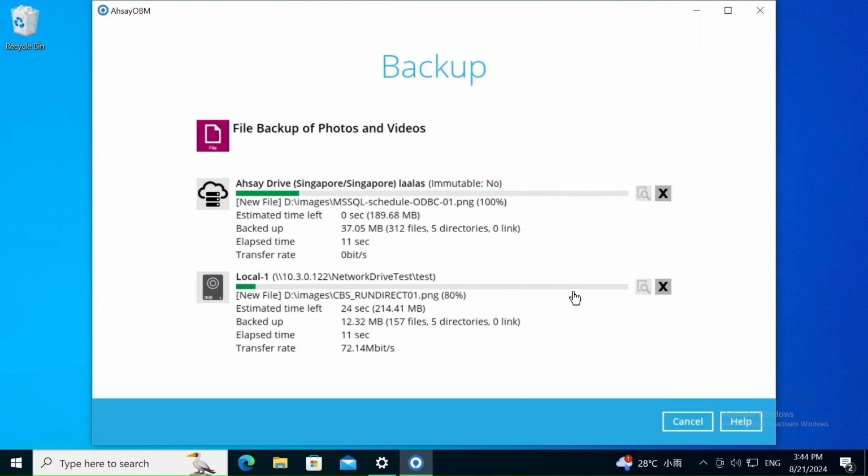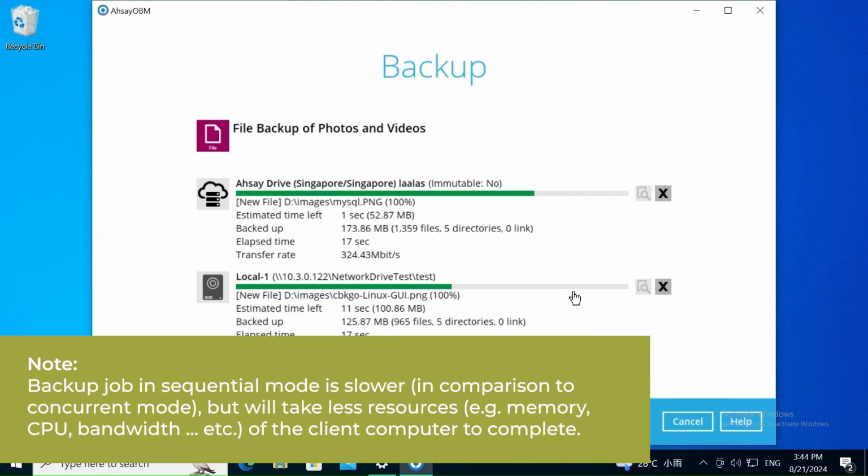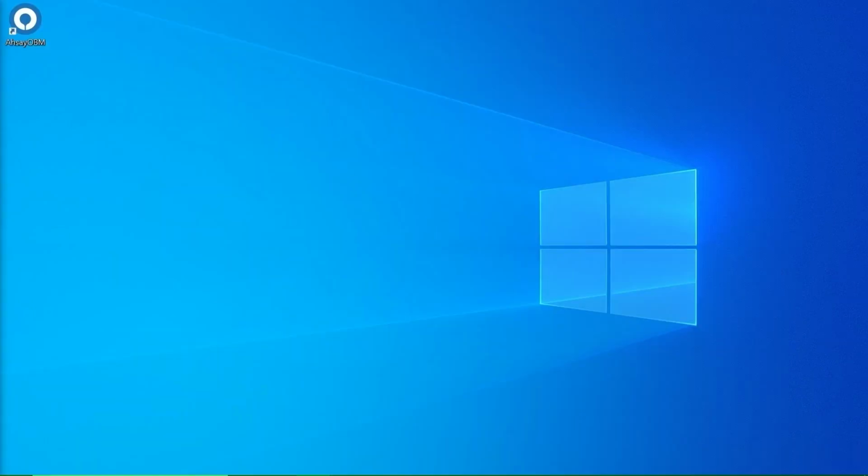Concurrent mode: the backup job will upload the backup data to the selected backup destinations simultaneously. Take note: a backup job in sequential mode is slower in comparison to concurrent mode, but will take fewer resources, for example memory, CPU, bandwidth, etc., of the client computer to complete.